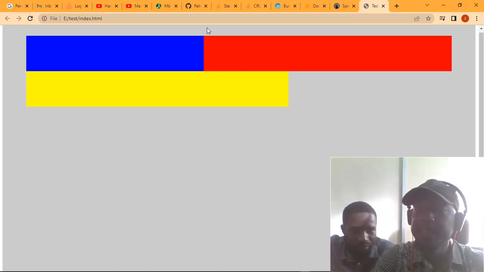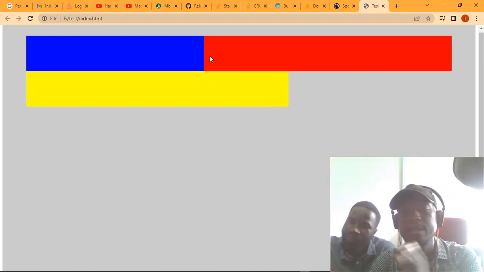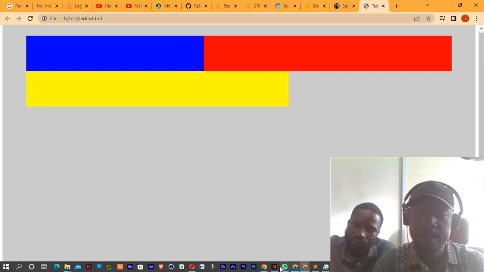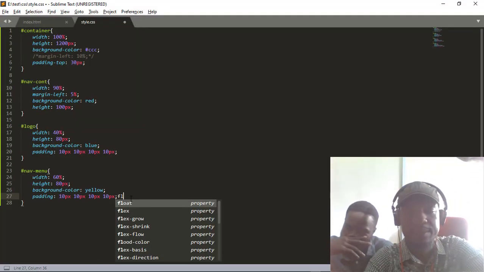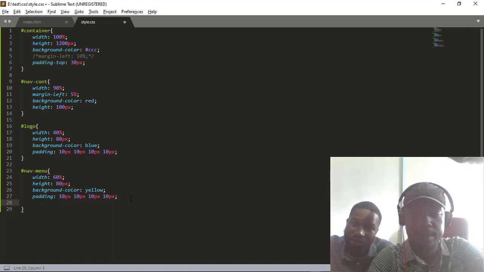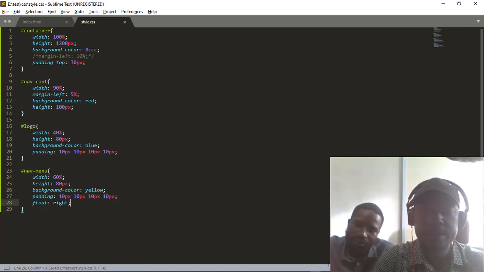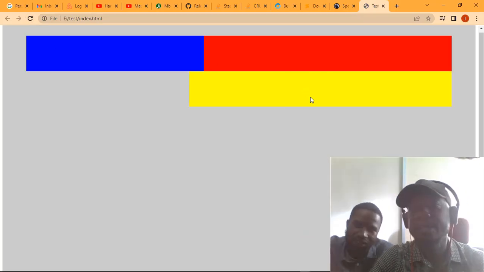But now it has another space here because I've not floated it. So for me to make sure that it's going inside and to the right, I'm going back and say float right, so that we can have a background for the navigation. So I'll do the float right, and then save it, and then it has come to the right.